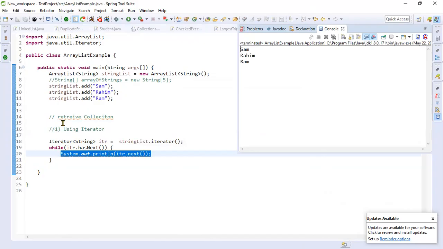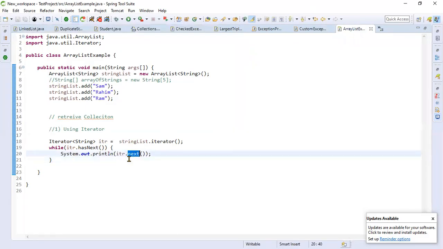Up to the 14th line, we are adding three elements, and here we are retrieving the collection using the first way, which is iterator. Every collection or every array list has an iterator method that we are using, and using that iterator we check whether it has any next element or not. If it has a next element, then go and grab that next element and print it. This is one way. The second way is using a for loop.